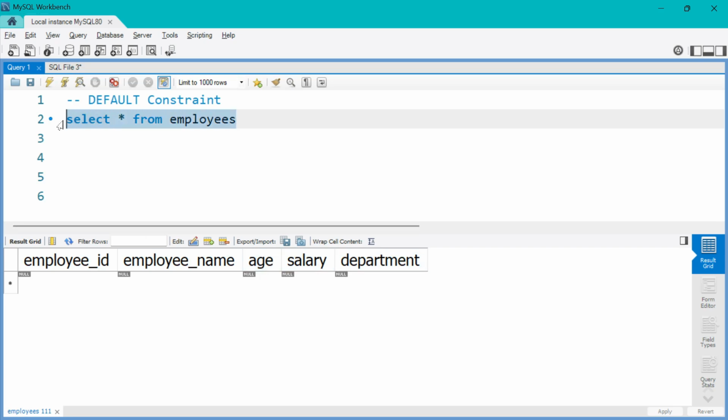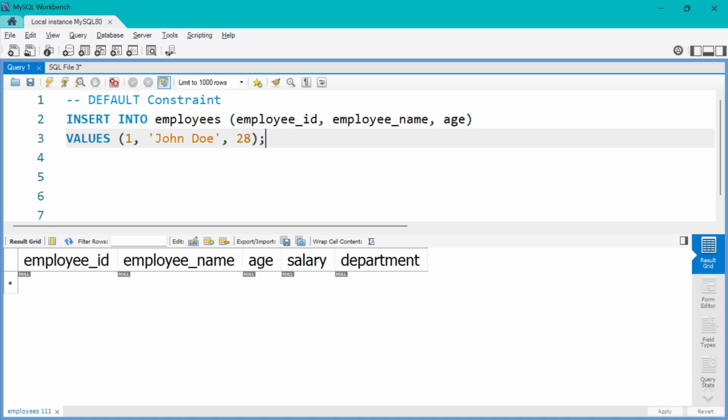Now let me insert certain data inside this table. Even though this has 5 columns, I'm entering only 3 values: employee ID, employee name, and age. Salary and department I'm not entering. This may not be a right example, but you can think of a column where you want to enter a default value. So here I'm not using the salary and department, only sending these.